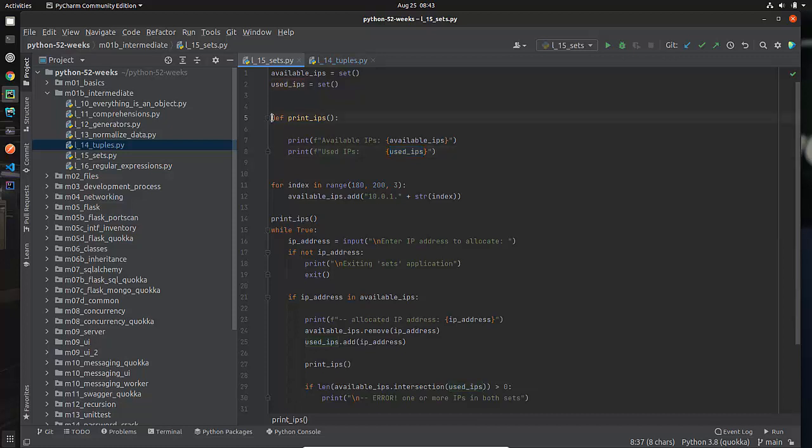Now I have a function here called print IPs. All it does is print out the available and the used ones. Notice this is using an F string. Don't get confused by these curly braces. Remember, with F strings, curly braces denote that there's a variable inside. It has nothing to do with the fact that this is a set or any other data type.